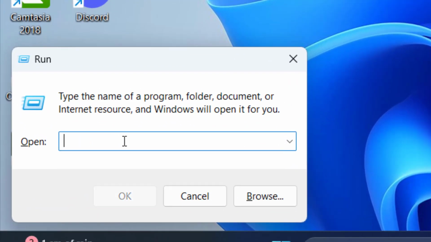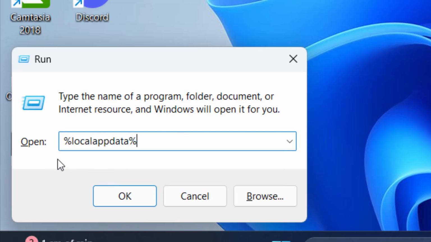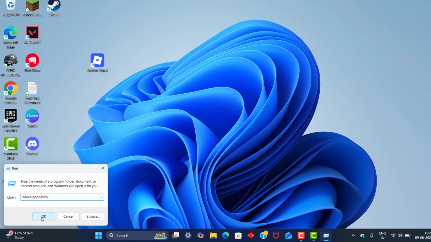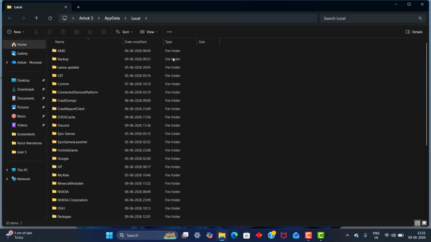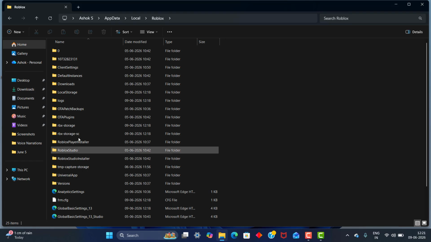Click Run. Type the following text: percentage local app data percentage. Click it and click OK. This page will appear. In this, you need to scroll down and search for the Roblox folder and search for the version folder.